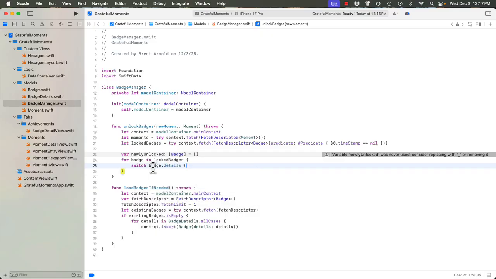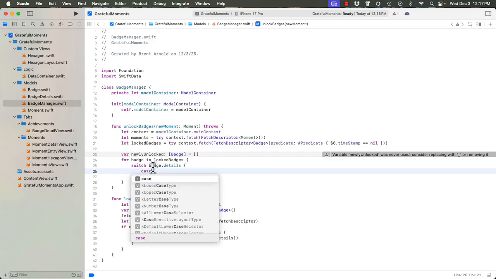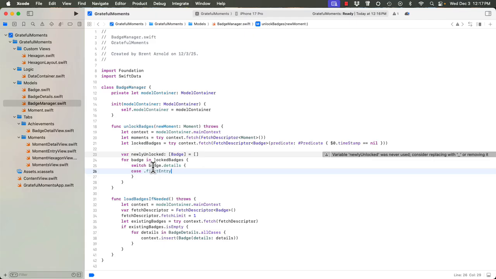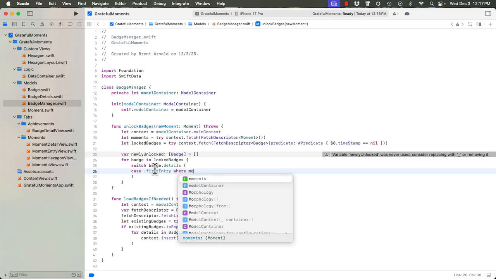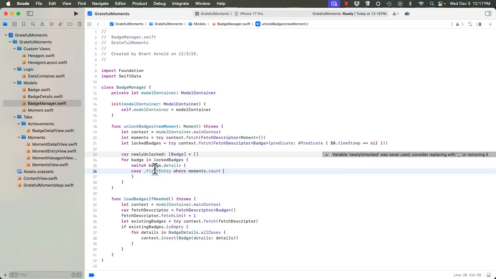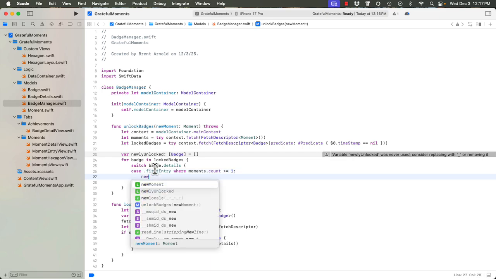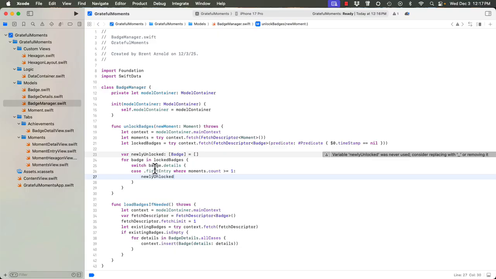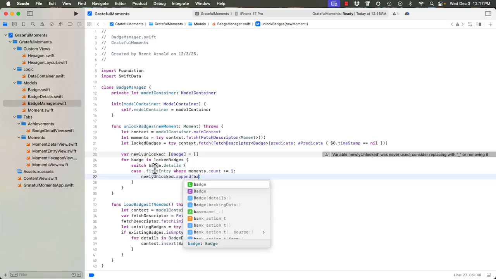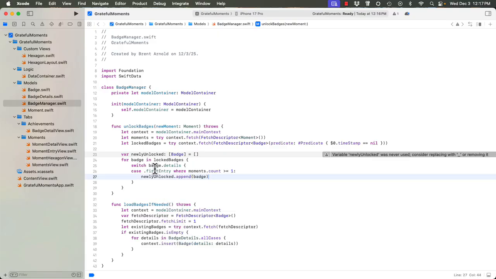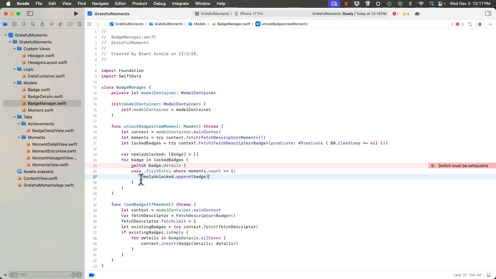badge.details, and we're going to say case .firstEntry where moments.count is greater than 1. And then we're going to say newlyUnlocked.append(badge). So we're not done yet. It's going to throw an error. We're going to go through this, and this will make sense once we fix it.